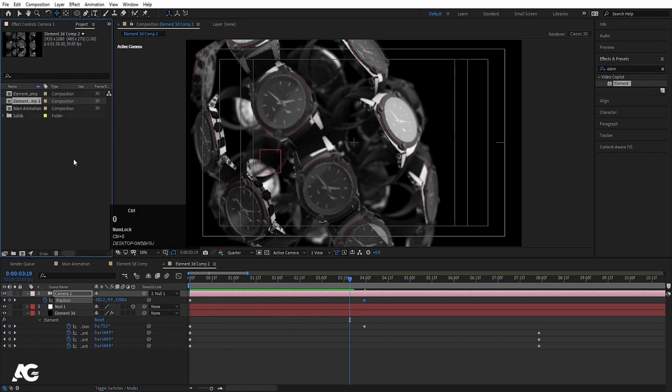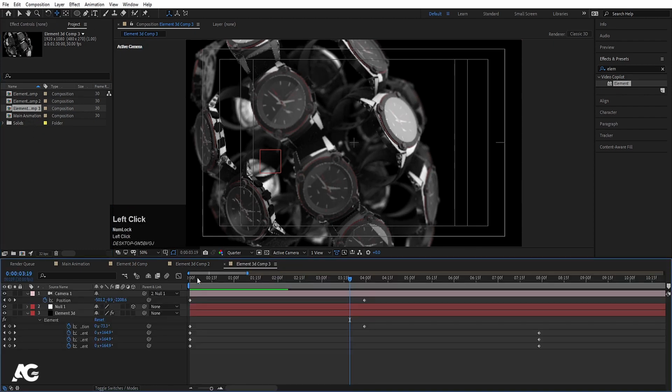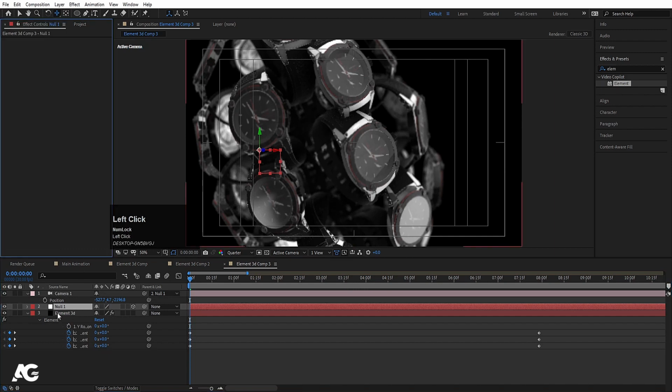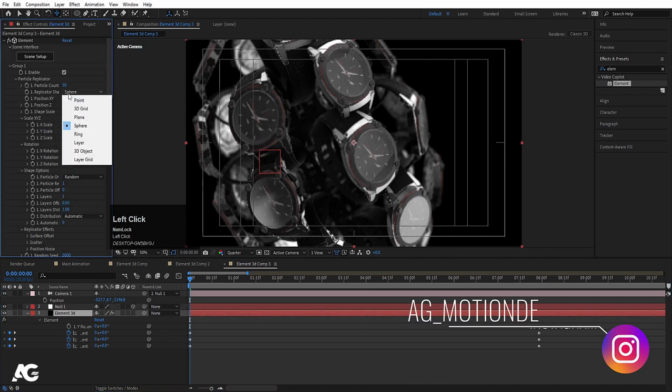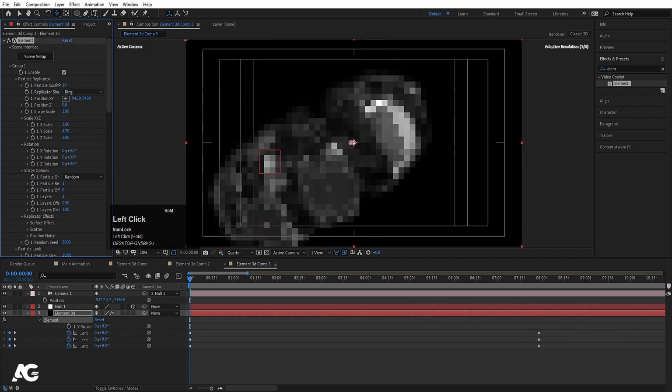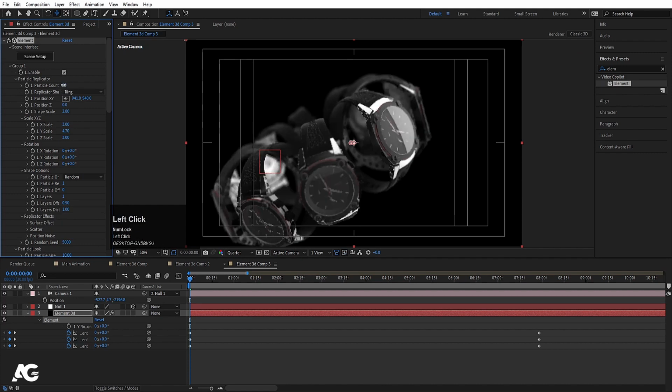Now hit Ctrl 0. Now select this comp and hit Ctrl D again and open this comp. Now we will delete the camera positions. Also we will delete these rotations and we will go to the Element 3D layer and instead of sphere, now we will choose something different. Let's choose ring and now decrease the count somewhere around this.